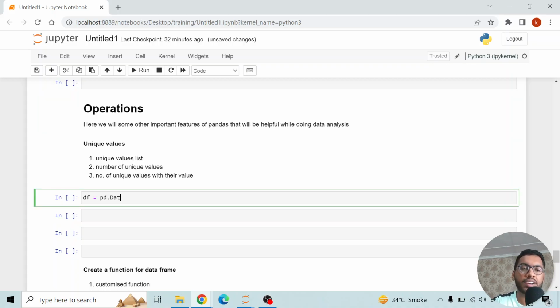Let's say I am creating a data frame where I am passing my data. First of all, let's create a dictionary, my data. I will type a dictionary where the product name has values like term, endowment, pure endowment, and term. Okay, term has been repeated twice, that is fine.